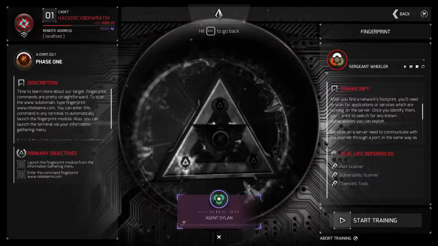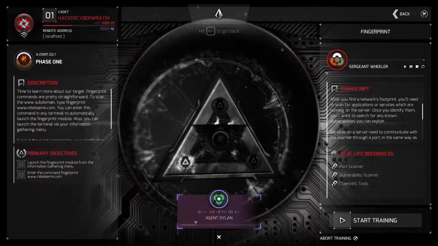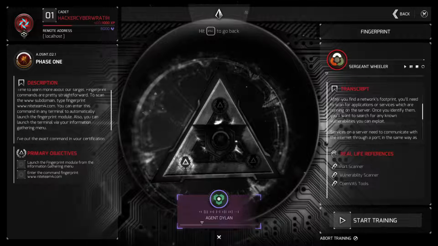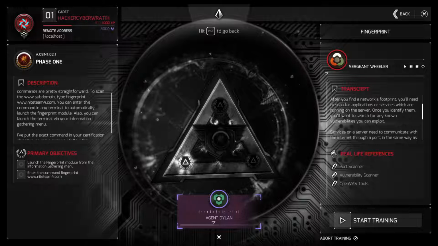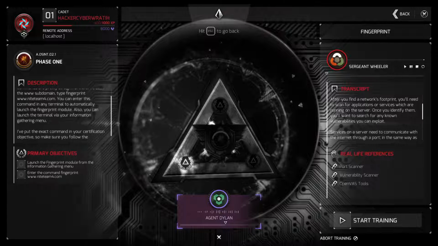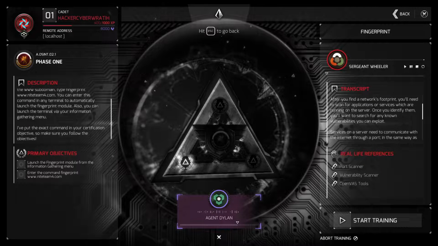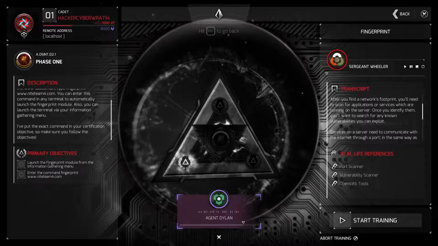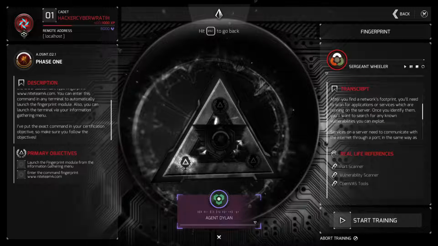Time to learn more about our target. Fingerprint commands are pretty straightforward. To scan the www subdomain, type fingerprint www.194.com. You can enter this command in any terminal to automatically launch the fingerprint module. Also, you can launch the terminal via your information gathering menu. I've put the exact command in your certification objective, so make sure you follow the objectives.